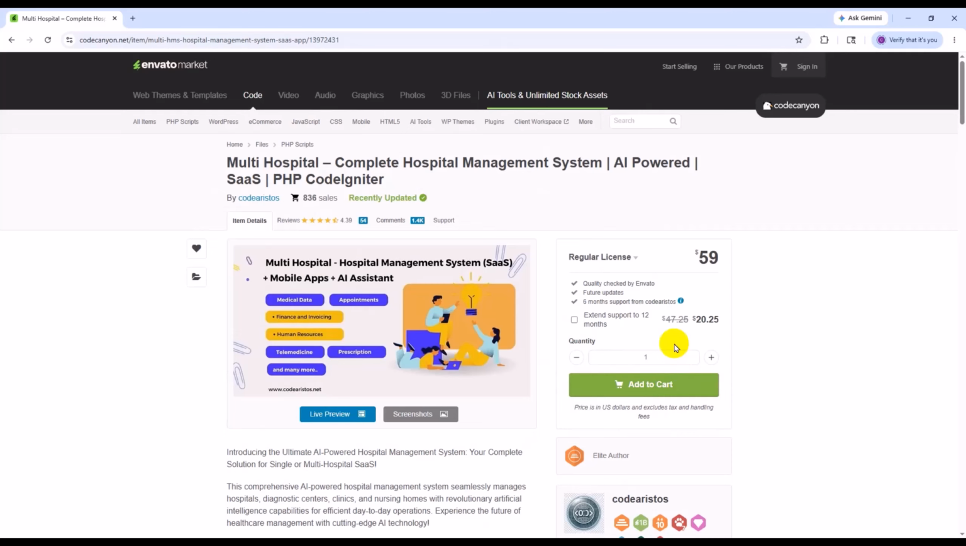This PHP script is low price, just $59. This is the best and complete solution for your complete hospital management system website.